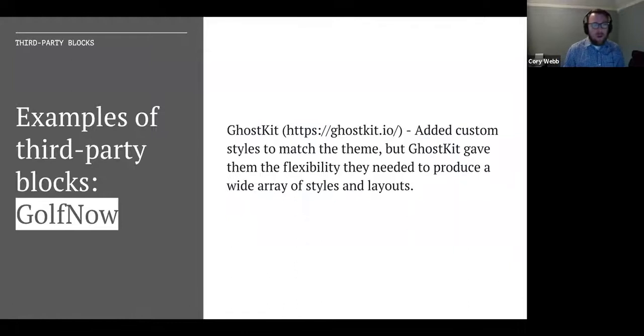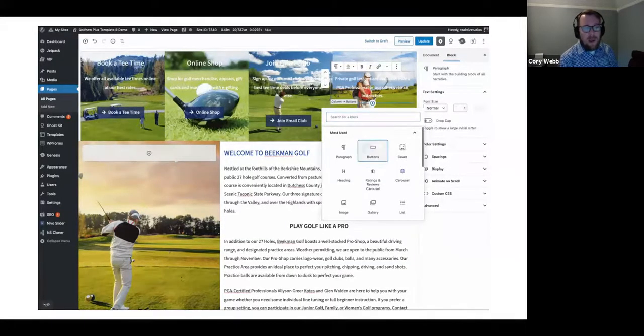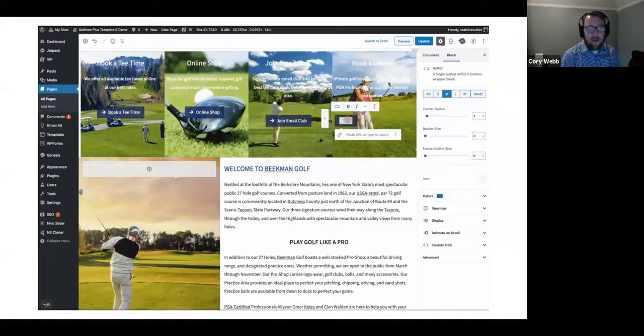For Golf Now, we used GhostKit to help give them the flexibility they needed to produce a wide array of styles across a network of almost 2,000 sites. So we made a few adjustments to the CSS and it fit nicely inside the theme and gave them several blocks that would have taken dozens of hours to write custom.